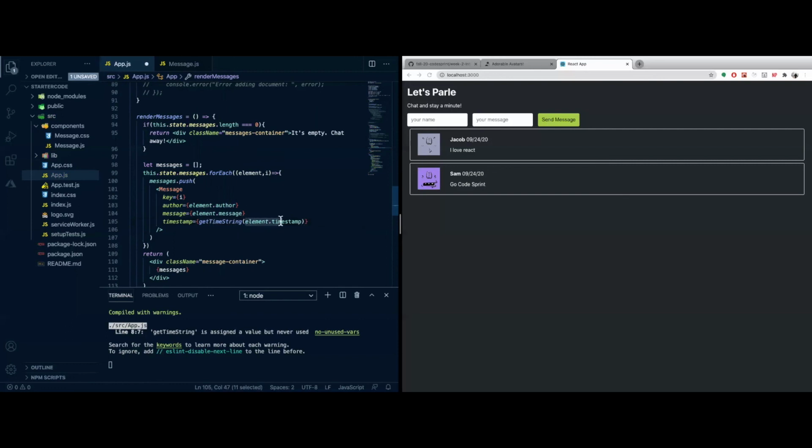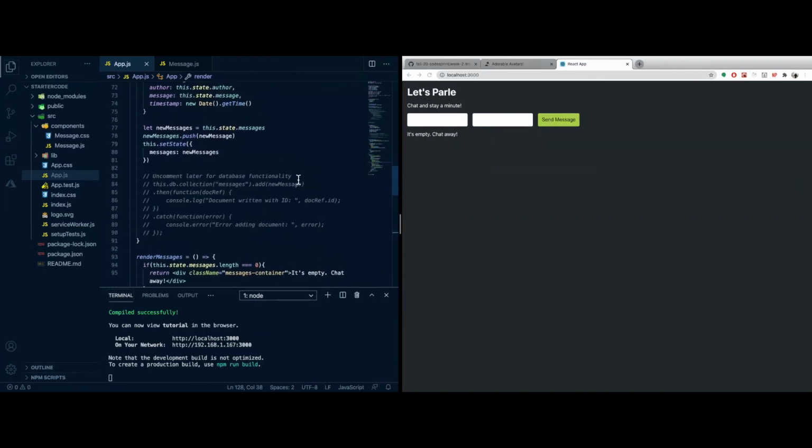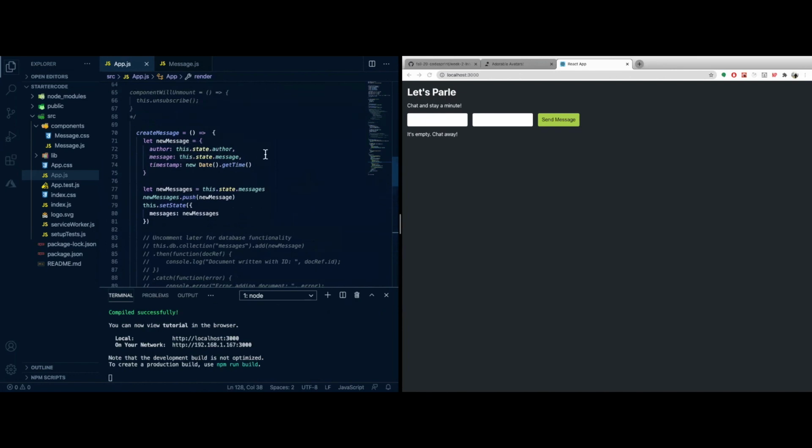So this is actually going to turn that timestamp into get time string, and yeah, that should be how it works. Let's see. All right, now we're almost done. Now we have to add one more thing that we've been referencing this whole time.